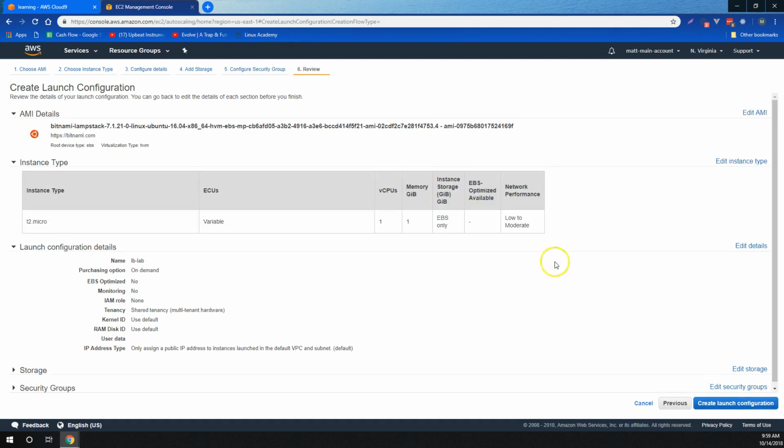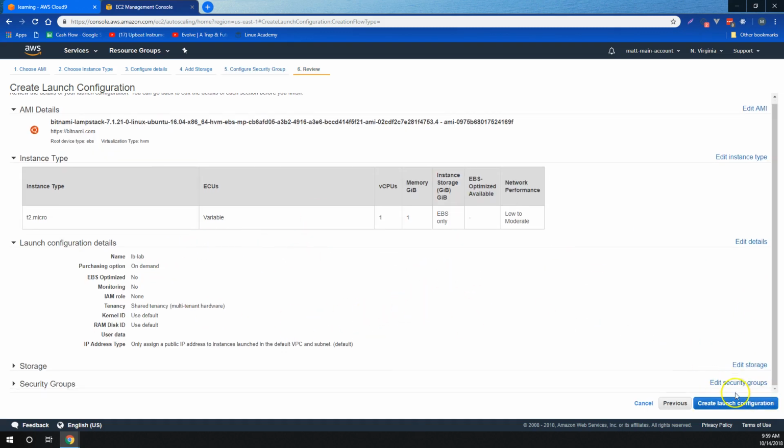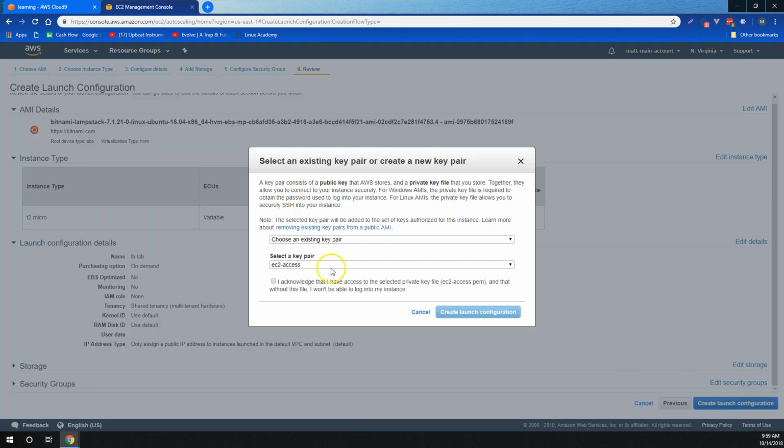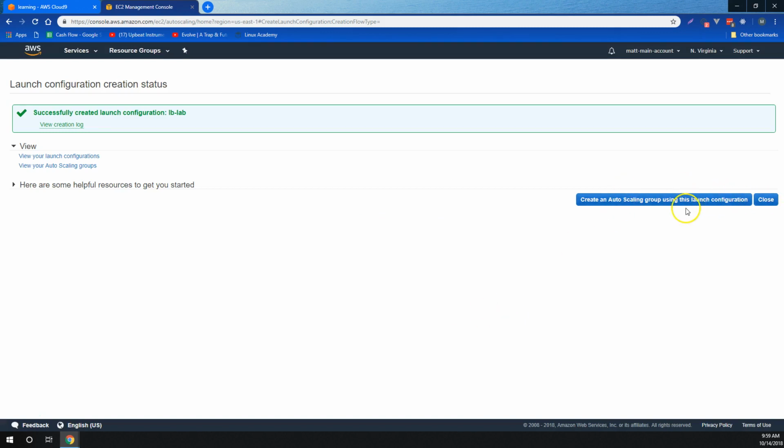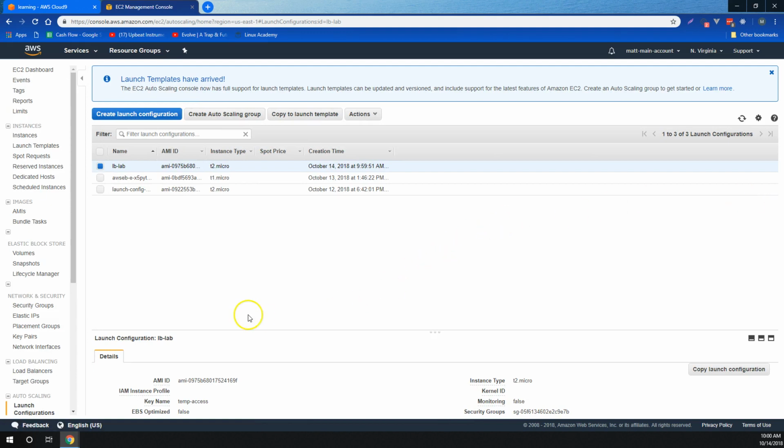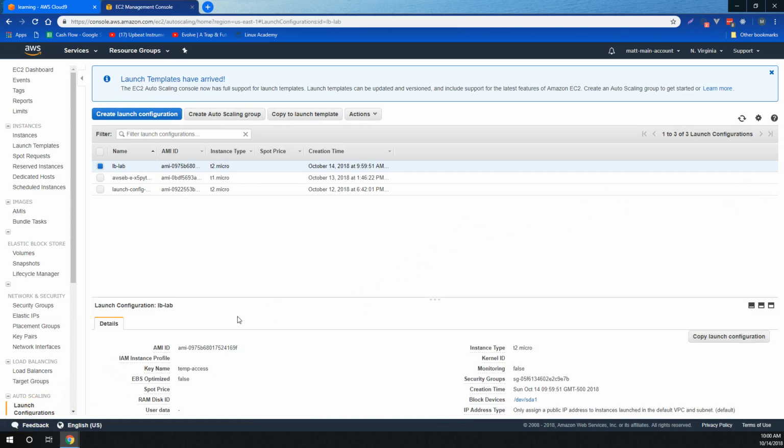I'll hit review. And of course, this is everything that we just configured, so I'll click Create Launch Configuration. Then I'll choose a key pair that I know I have on my local machine, and I'll create that launch configuration. And that's it. We have our launch configuration created. Now, we could just create an autoscaling group right now, but I do want to take a quick minute to close this out and look at that launch configuration. Everything looks great. It has the key name that it's supposed to, the instance type that it's supposed to, and we should be good to go.